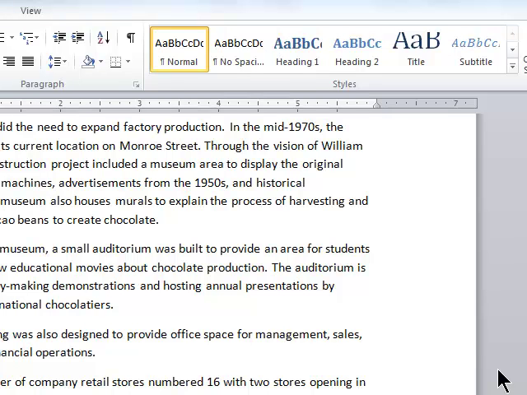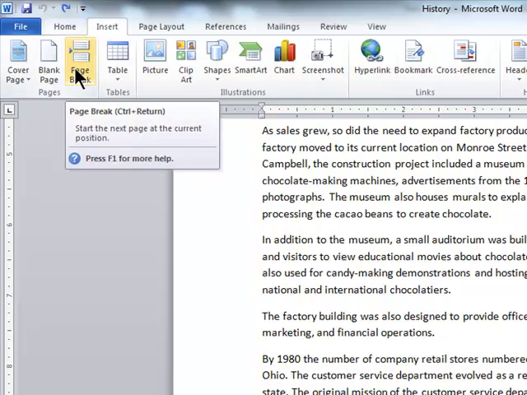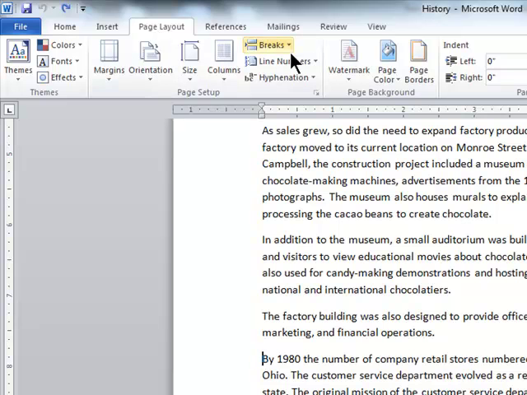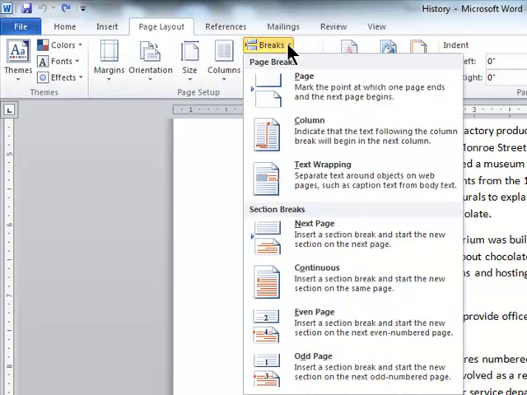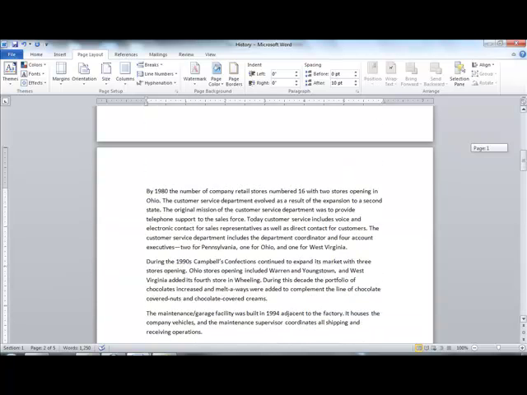The correct way, or a hard page break, could be Control Enter, or we could go to Insert a page break, or we could go into Page Layout, insert a break. What type of break? A page break. Those are three very simple ways to force a page break. So this keeps related information together. So if I wanted this paragraph to start on a new page, it's very easy to do so.